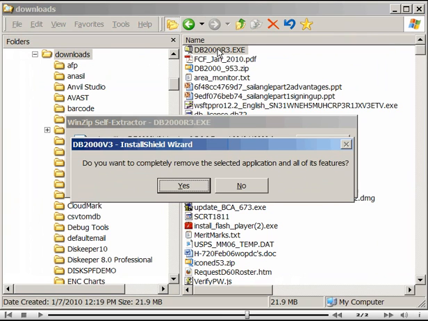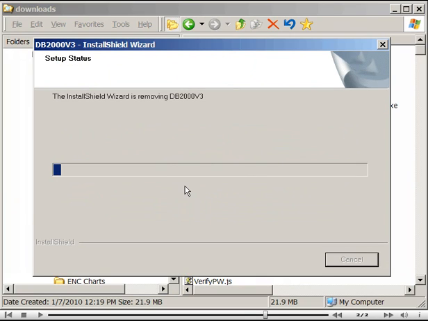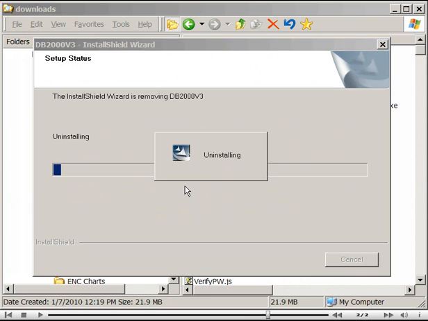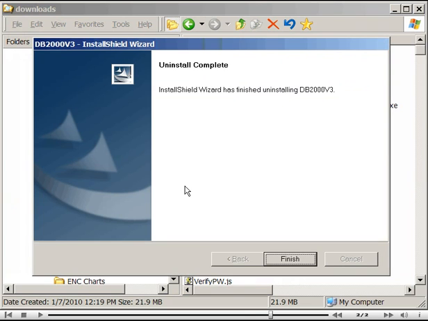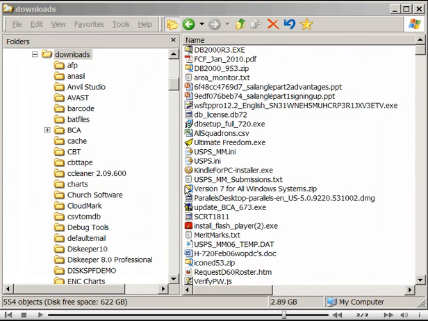Okay. Now the install program has found that I already have DB2000 installed. And it's asking me, do I want to remove the selected application? And the answer is yes. This will not affect any data, merit marks, databases that you have created. It only uninstalls what has already been installed by the installation program previously. Now I click on finish, and that has removed it from my system.